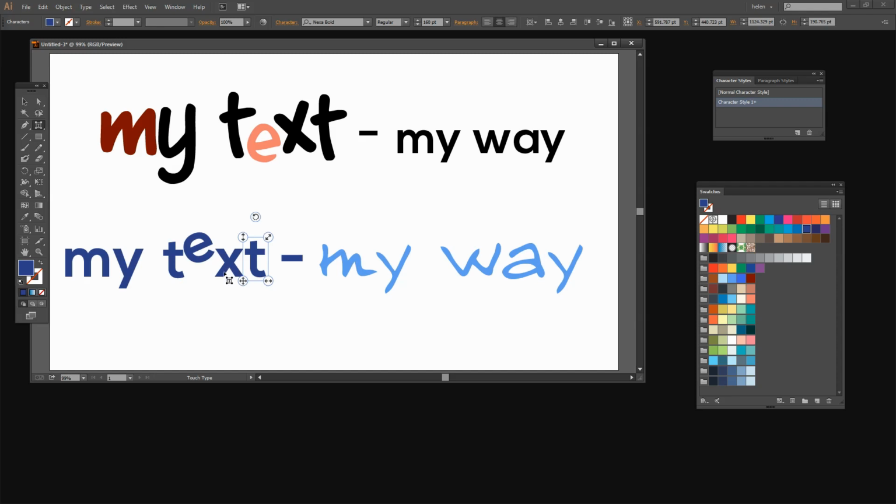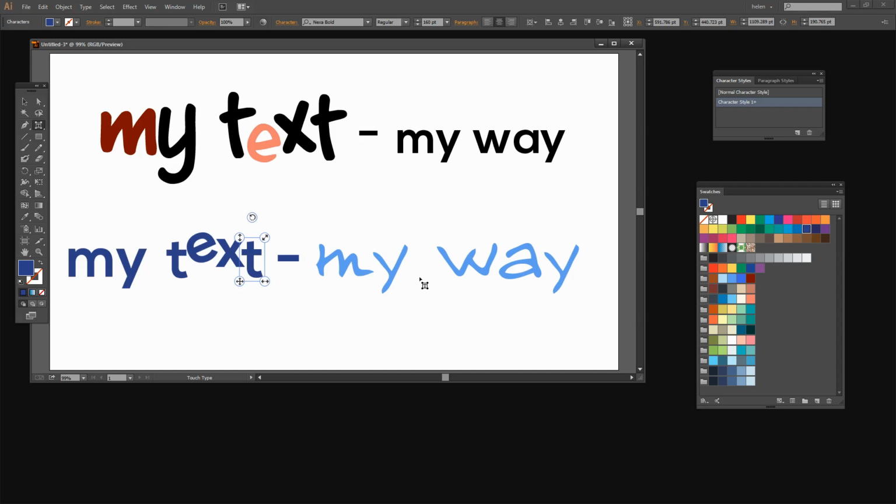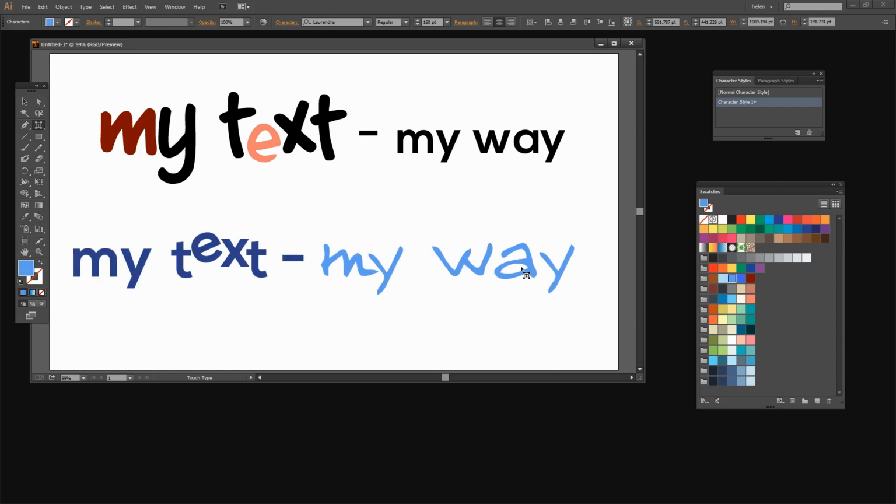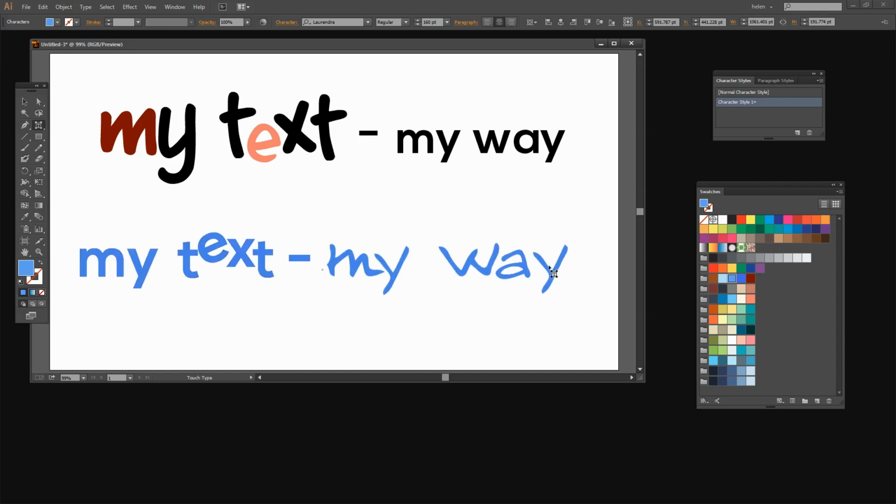So I can make adjustments here that are adjusting not just the individual characters of text, but also the spacing between these characters and the ones that follow. So you could use it for manually kerning as well as for just creating more interesting text effects in Illustrator.